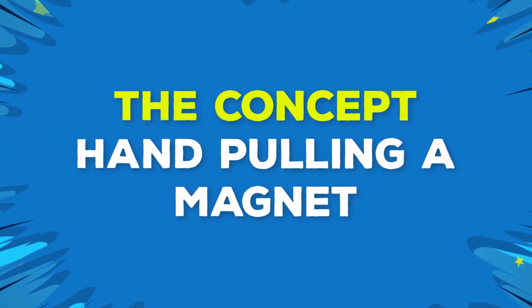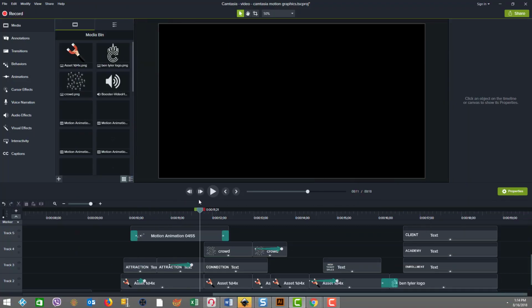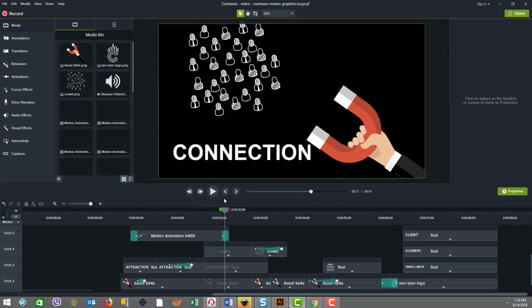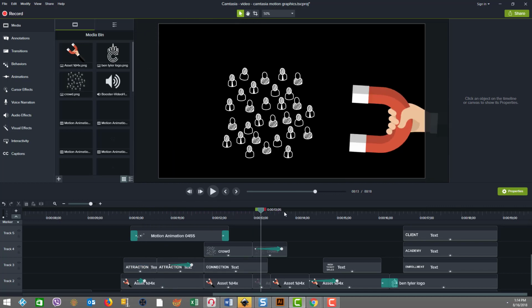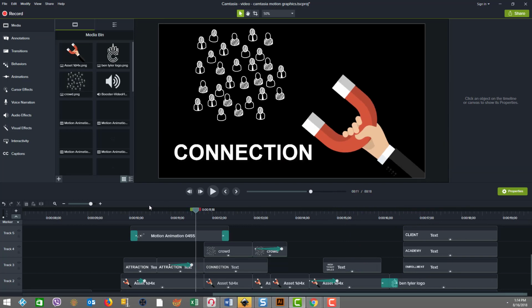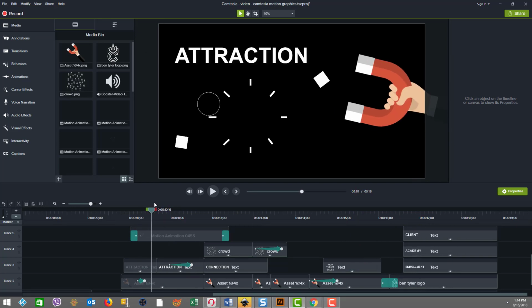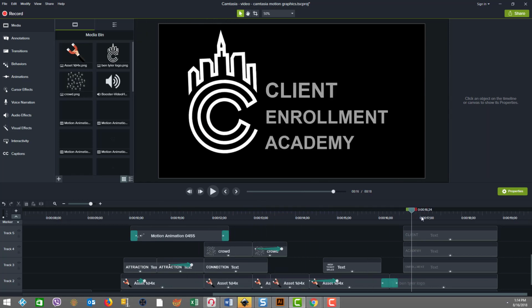He had in his mind the idea of using a hand pulling a magnet to pull in these words that are part of his brand value proposition, starting with attraction, then connection, and then high ticket sales, and then into the logo. So we wanted to use the metaphor of a hand pulling a magnet and pulling those words in, and a crowd, to get the desired result.